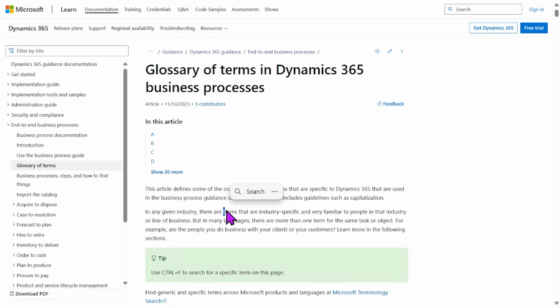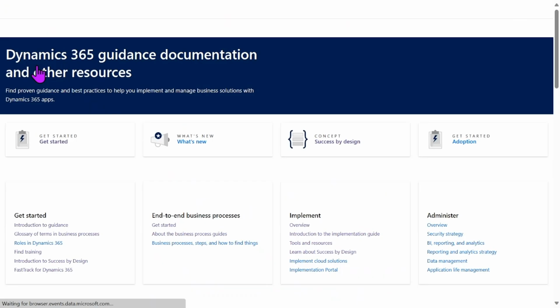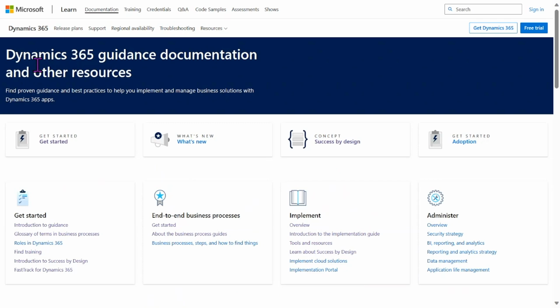And we're going to navigate back to the home page of the Guidance Hub. You can do that by using the top item in the table of contents, or you can use the breadcrumb bar at the top of the page, whatever is easiest for you to navigate back and forth. We do have a number of things available out here.